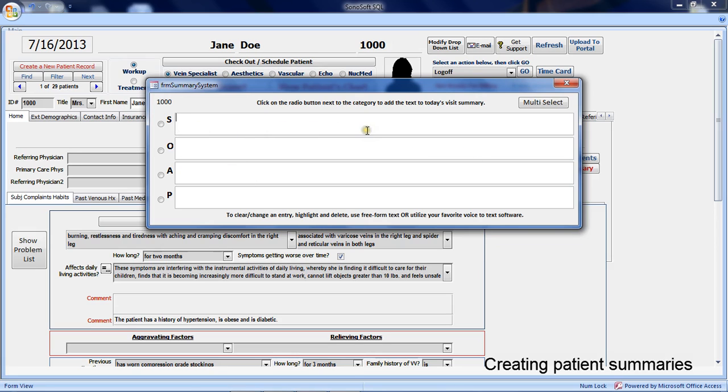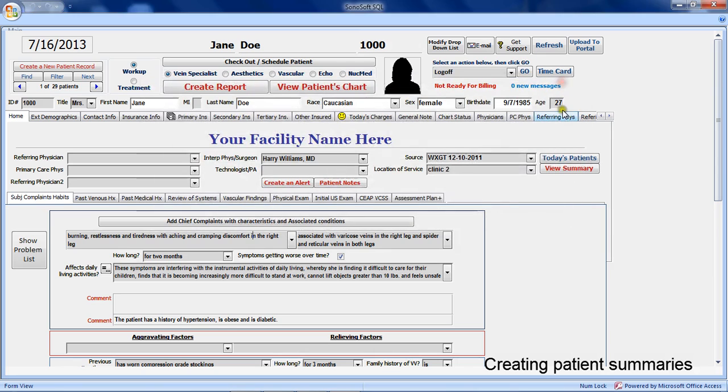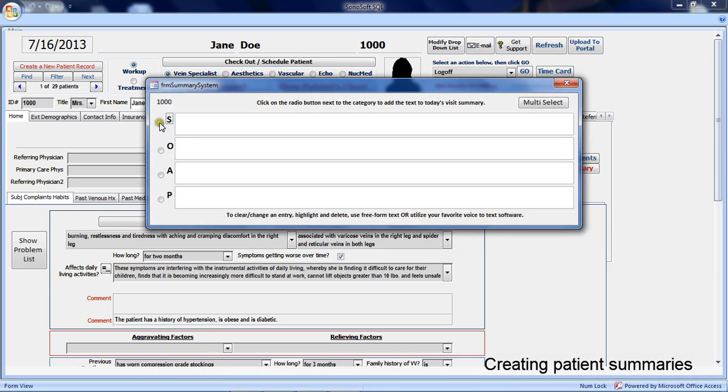You can talk into this if you want, do speech recognition. You can type directly into it if you want to do that. So you have a lot of different opportunities to create any type of note you want. But let's just do the really fast and easy one. So we'll go ahead and say, what was the patient complaining of? This would be a subjective.